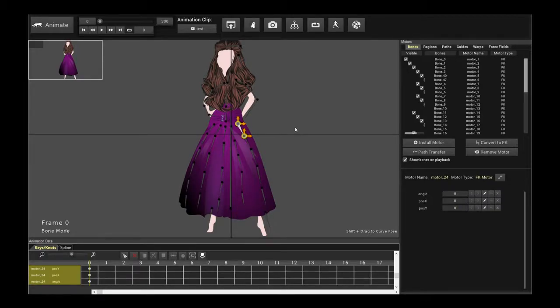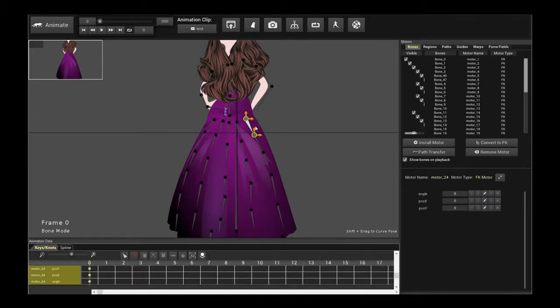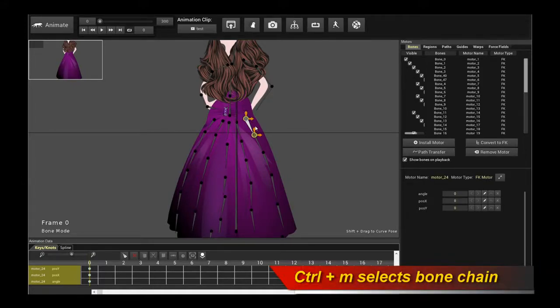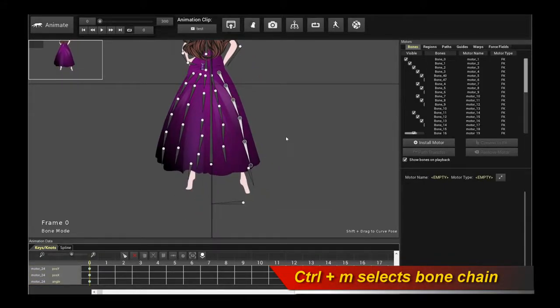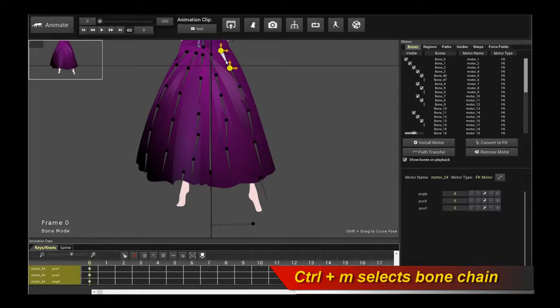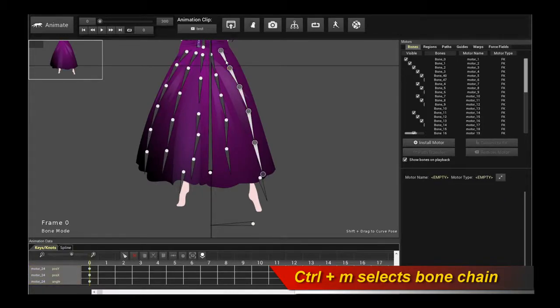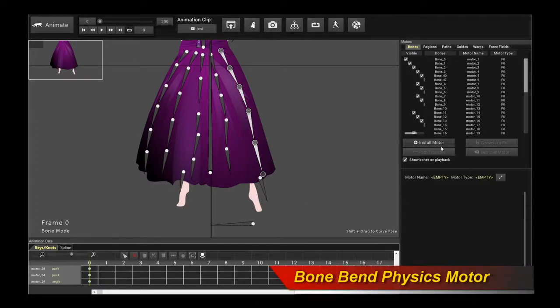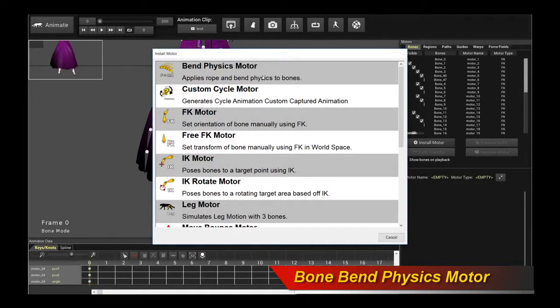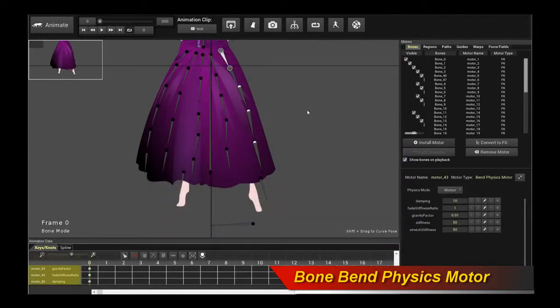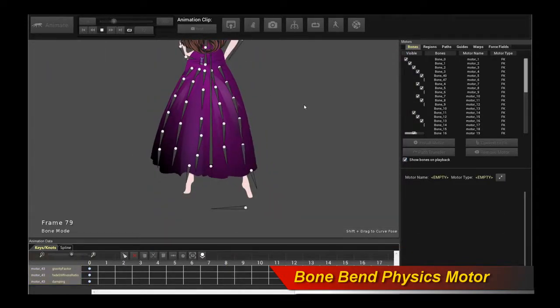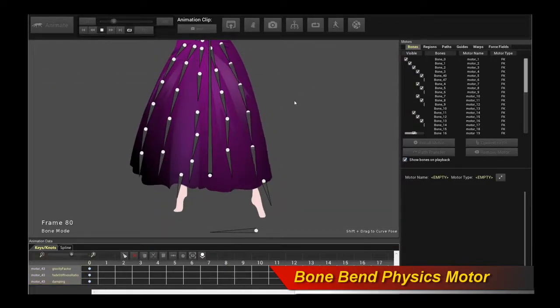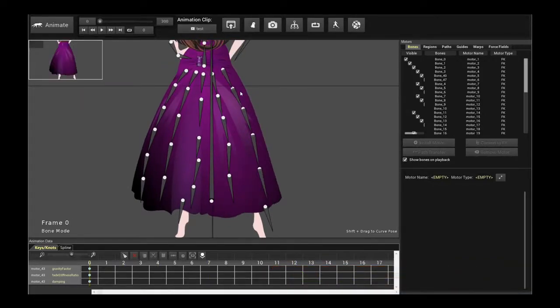So what I do first is I select one of the base bones of the cloth, and I press Control M. That gives me the entire chain down, right? Control M is a shortcut key to do that. And then I can install a motor, and I select Bend Physics Motor. Okay, and let's see what happens. As you can see, it settles down, because it's a bend physics motor. It simulates the bendy physics of a material, of a chain of bones.